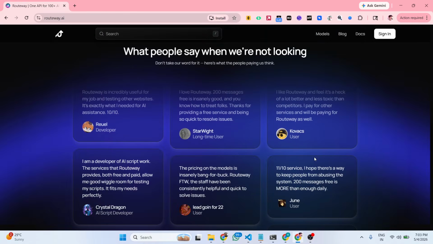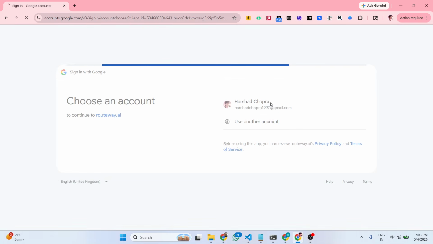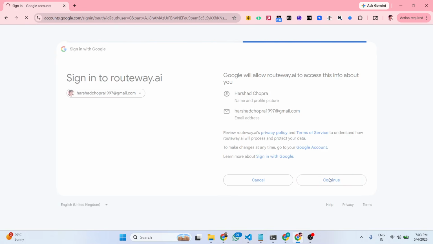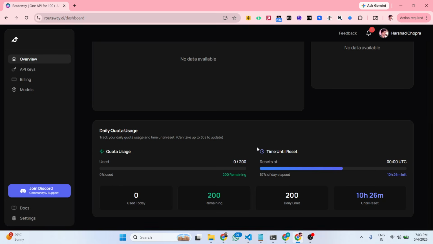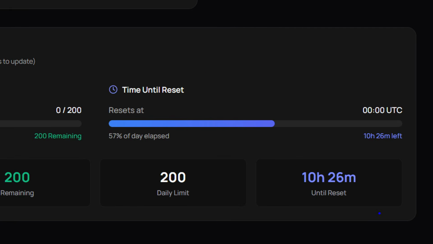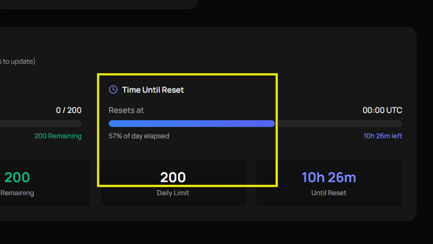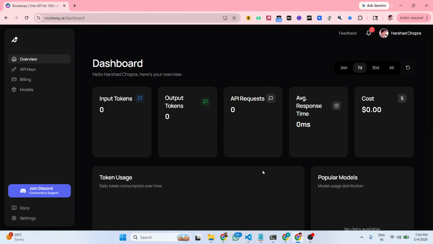You can start. So click on sign in. You can sign in with your Google account. It's totally free to try this platform, and click on continue. Once you do this, you will be redirected to the dashboard area. Right here, you get 200 requests in the free plan. You will see that the daily limit automatically resets every day. So every day you get 200 daily free requests.